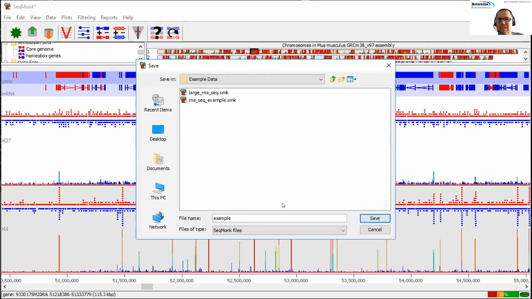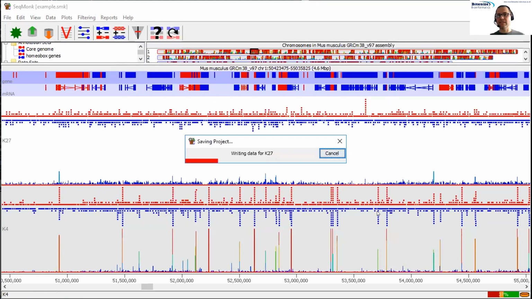SeqMonk projects save to a single file, and that file has all of the data, the quantitations, the probe sets, the filtered probe sets, everything is recorded in there in a single file, so you can give that to someone else or you can put it onto a different machine and everything moves with it. You don't need to track anything else with it.